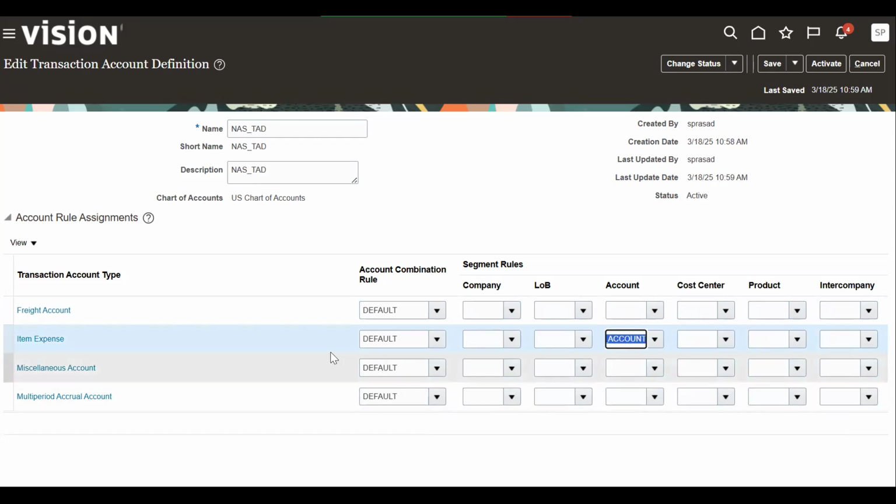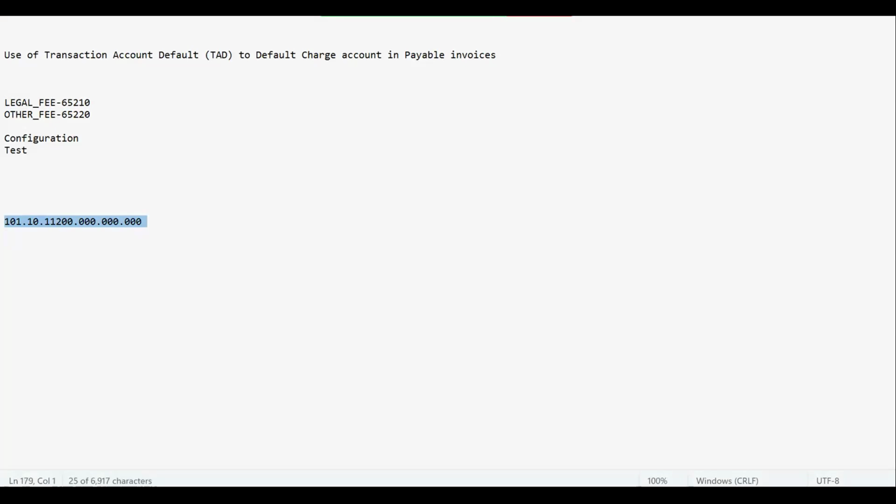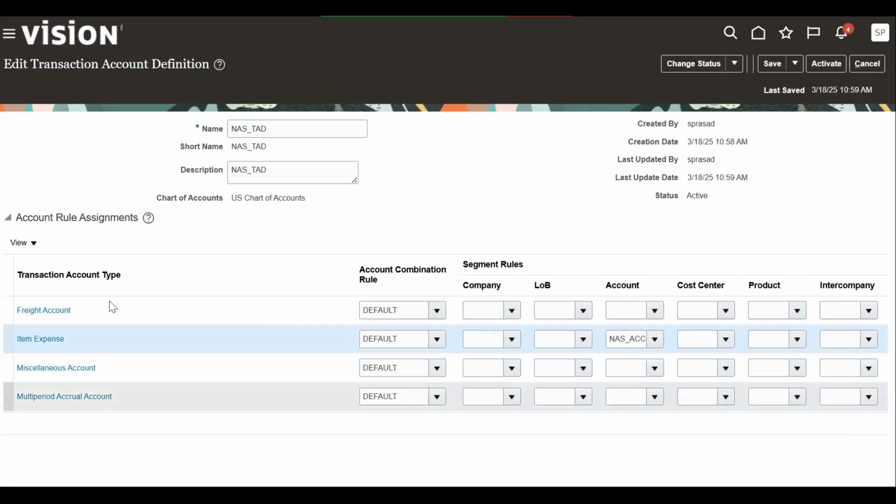So what will it do? It will first derive this complete segment, then it will refer to the mapping set which I have defined. This is the mapping set. From here, it will take the output. So assume the output is this. Then it will replace this one here. And this is how it will derive the complete account segment. So I assume you are aware of how subledger accounting configuration works. The concept is the same here.